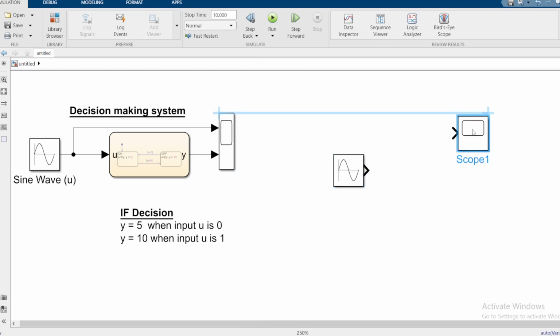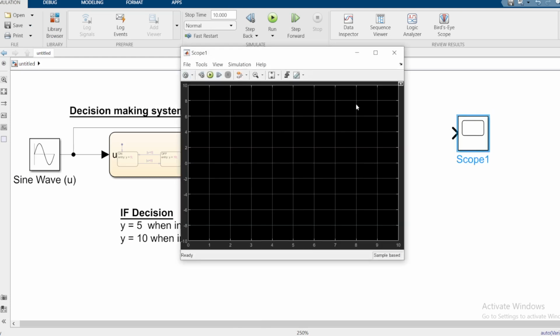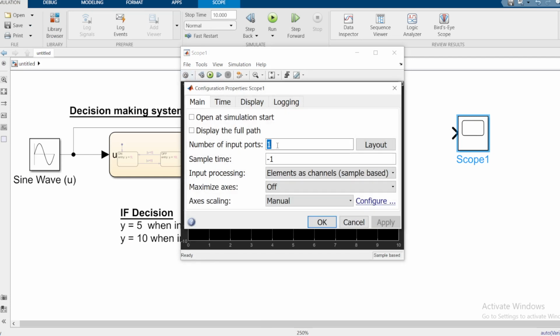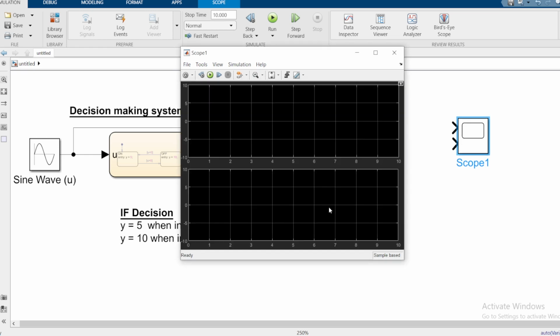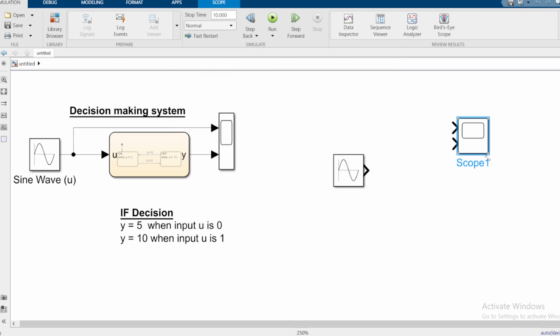This scope has one input by default, but if you want two or three inputs, just double click the scope, go to settings, number of inputs, and I need 2 to have 2 axes like that. Okay, you can see I have 2 axes in my scope.